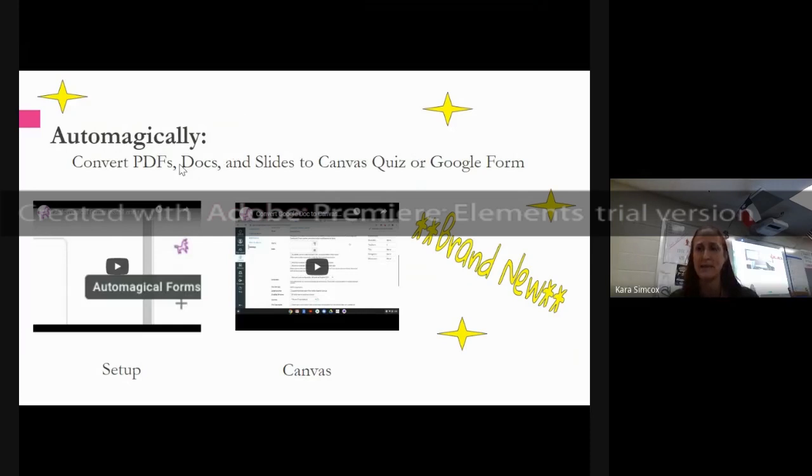It can't be too big, in other words, and you can turn it into a Canvas quiz or a Google form, and it automatically does it. And here's the video of how you do it. There's a video of how you set it up, and there's a video of how you do it. It's amazing. If you get anything from this, take this. This will save you hours.